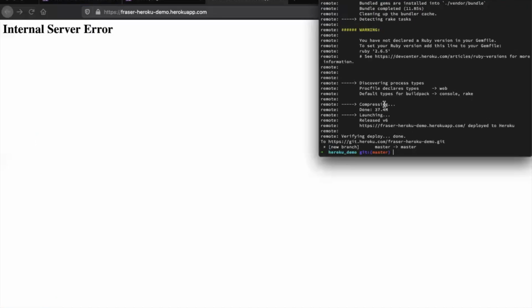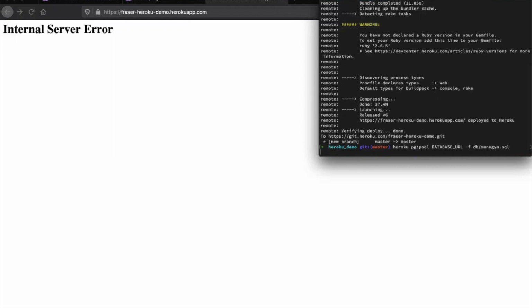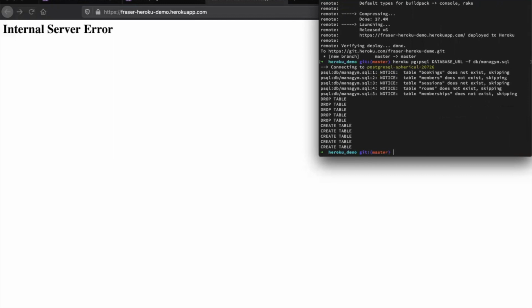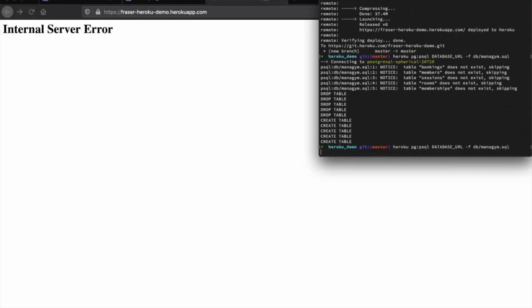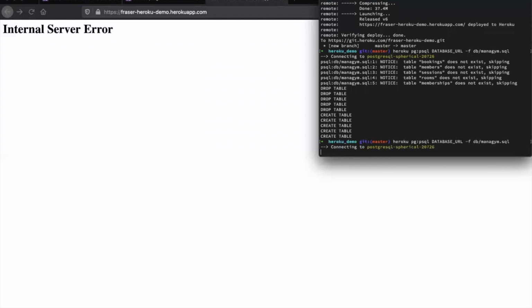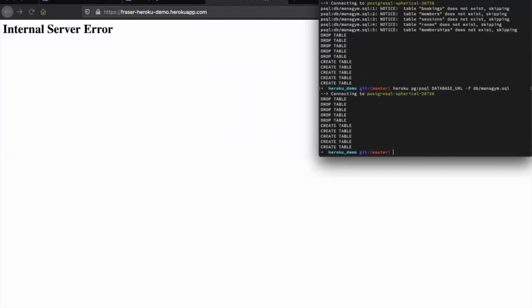So now we can go back to here, and we can run the step where we're going to create the database. So now it's successfully connected to that Postgres provision because we have the app there. I'm just going to run it again just to make sure that it works completely. Yeah, so it's successfully dropping all the tables and creating all the tables as we need them.